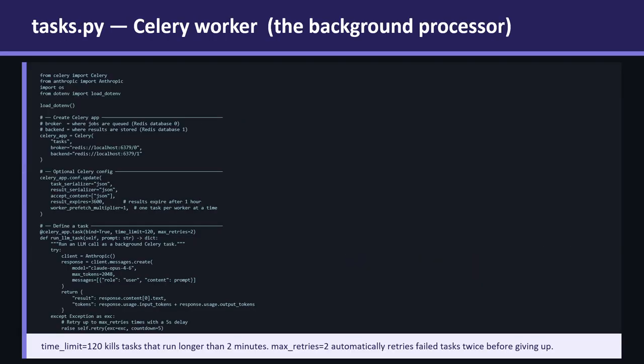Next, tasks.py. This file defines the Celery application and the task function. The Celery constructor takes 3 things: the application name, a string used for identifying this Celery application; the broker URL, pointing to Redis database 0, which holds the job queue; the backend URL, pointing to Redis database 1, which holds the results. Using separate database numbers for broker and backend prevents them from interfering with each other. Redis supports 16 databases numbered 0 through 15 by default.